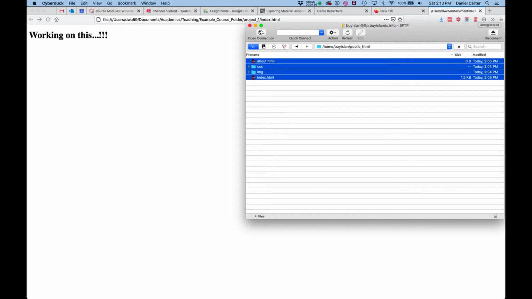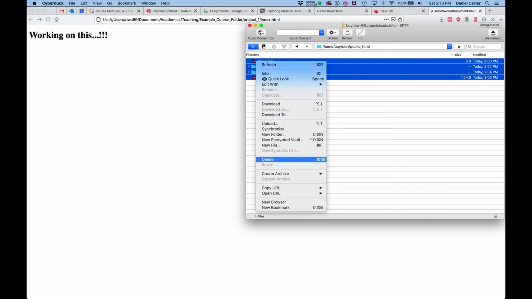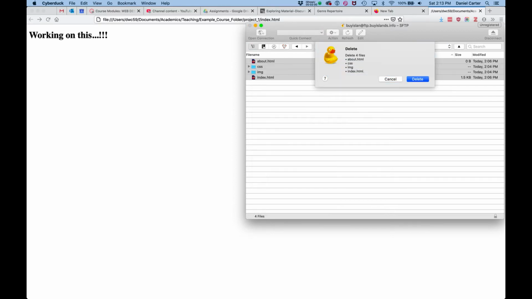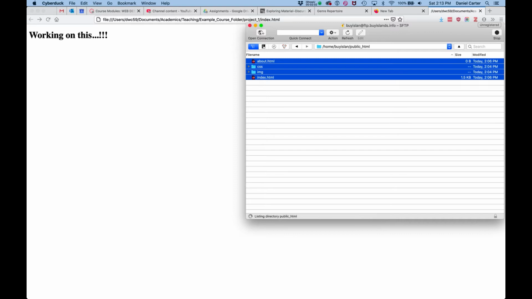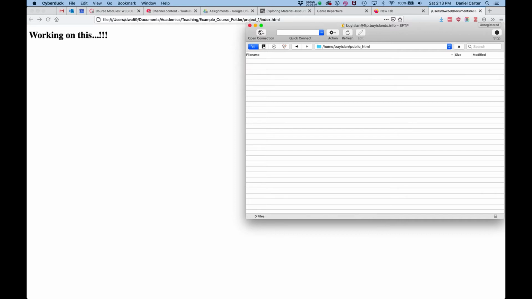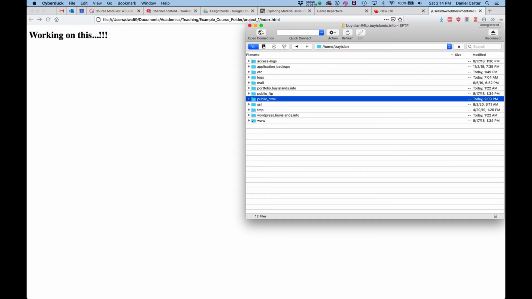I'm going to go ahead and delete all this, and we're going to pretend we're starting from scratch. If this is the first time you're doing this, you might have files in your public HTML folder that are just kind of placeholder files. You can delete those inside your public HTML folder. So quick note, when you're here, you don't want to mess with any of this. All we're doing is going into public HTML here.